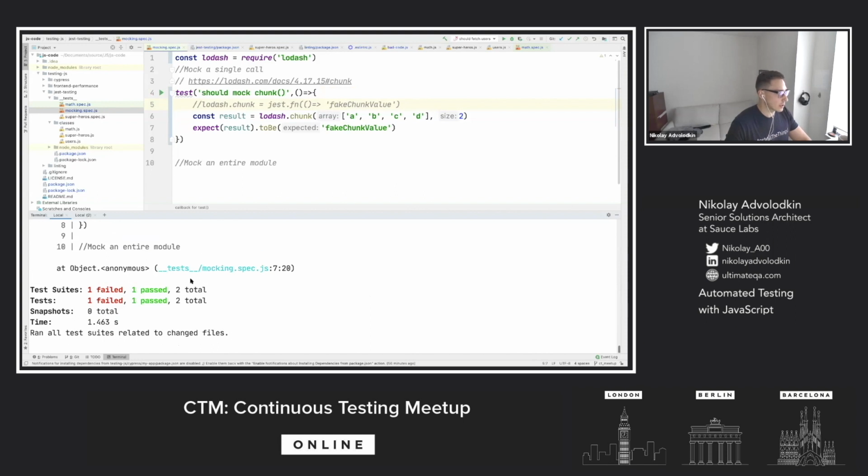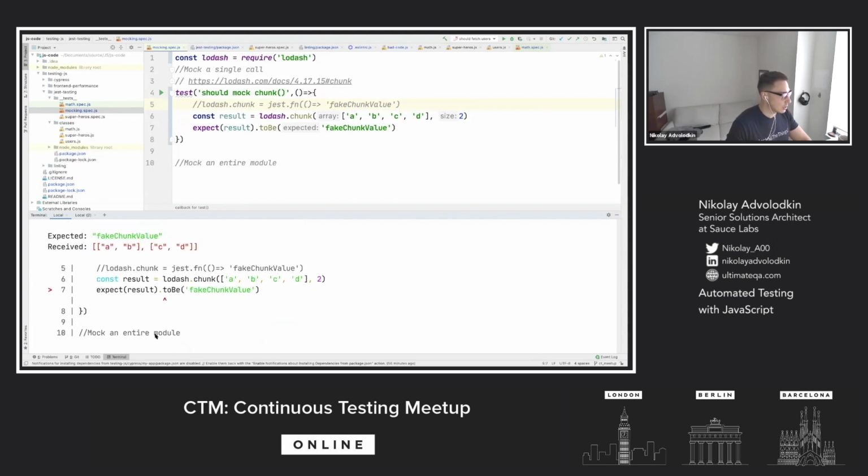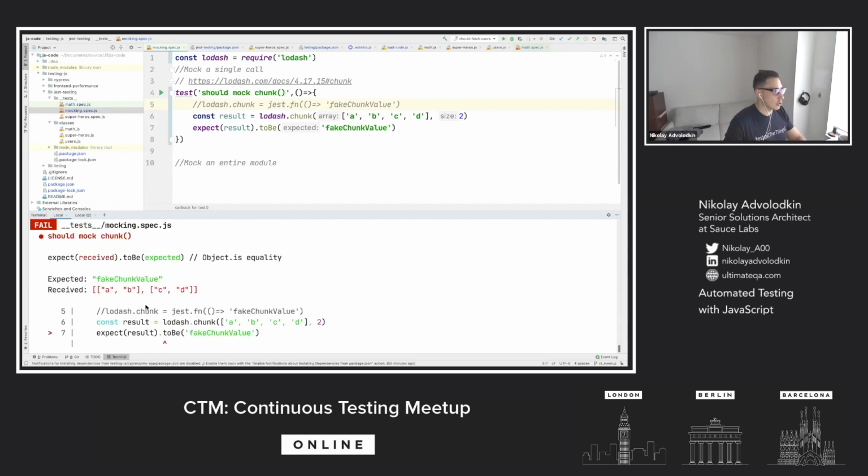So one failed as expected, and here you can see the result. We expected fake chunk value, right? We got back the correct behavior of chunk, which we were mocking before to be incorrect, but again, showing us how to isolate third-party dependencies if we want to. Okay, cool. So let's leave that alone.